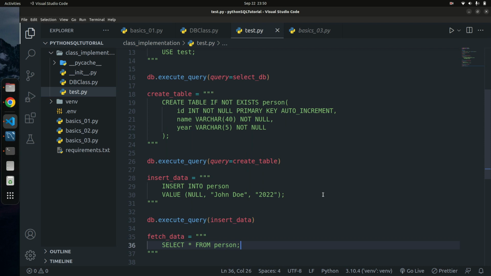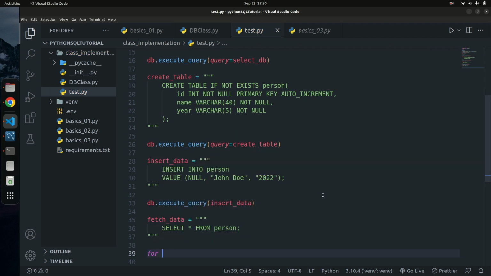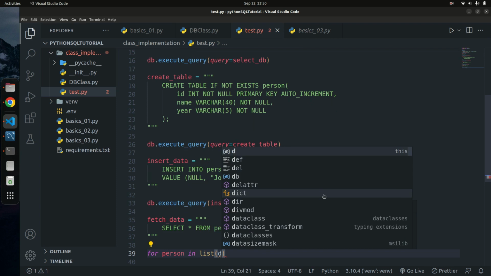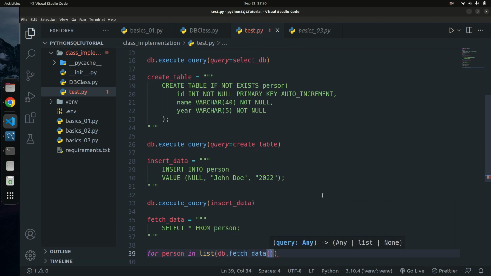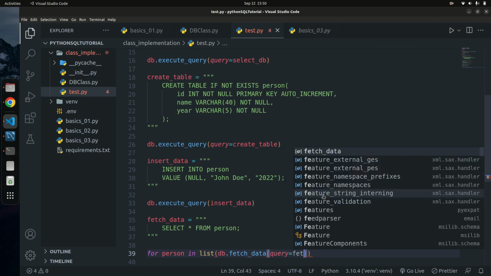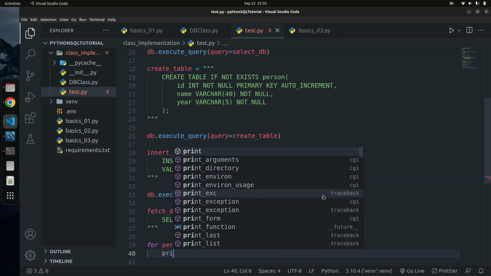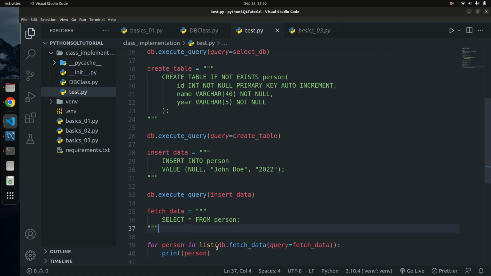So we can just say for person in list, db.fetch, and you're going to pass in a query, and the query is going to be equal to fetch_data query. That's basically it. So what you want to do is simply print person. Okay, so we're going to fetch the data in this part of the code, and then simply convert it into a Python list, and then iterate through it and print it out. So once we have that, we can simply run this code.